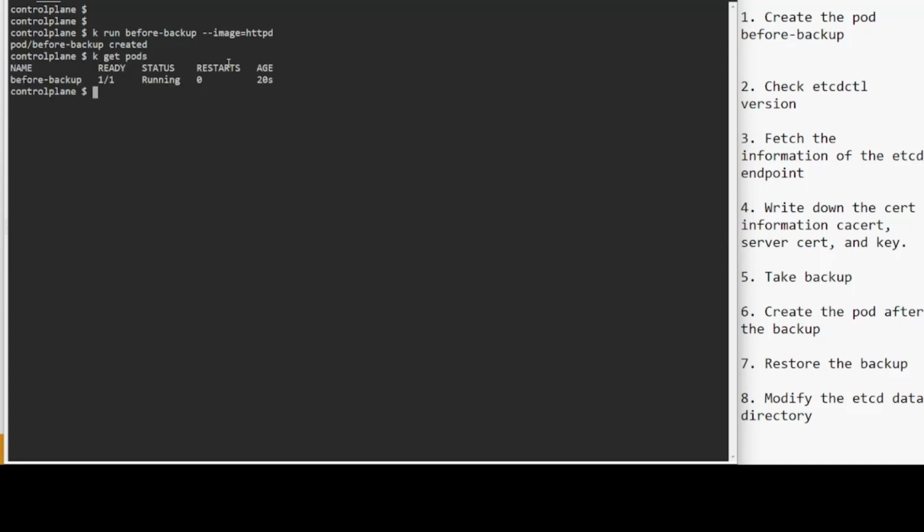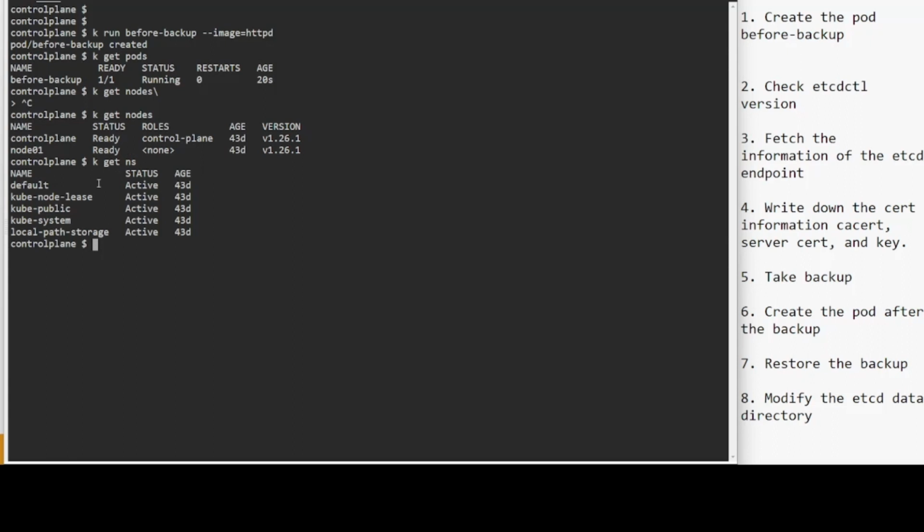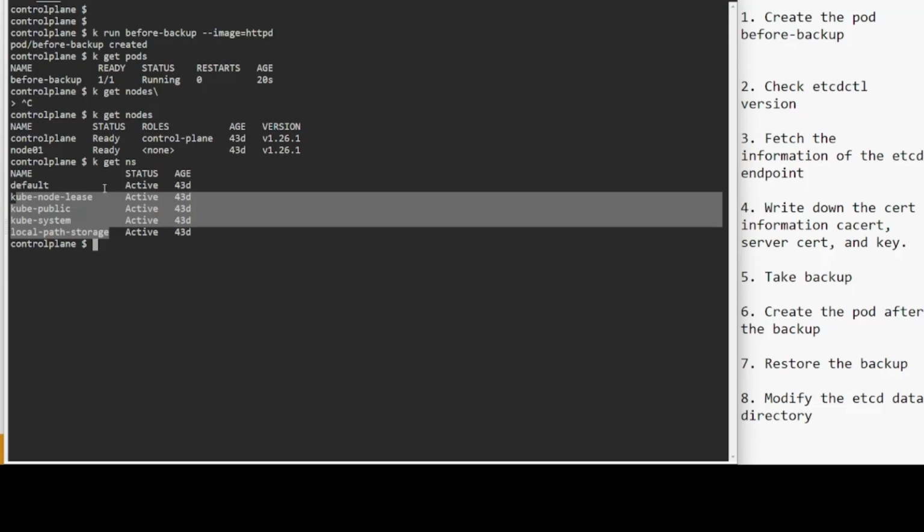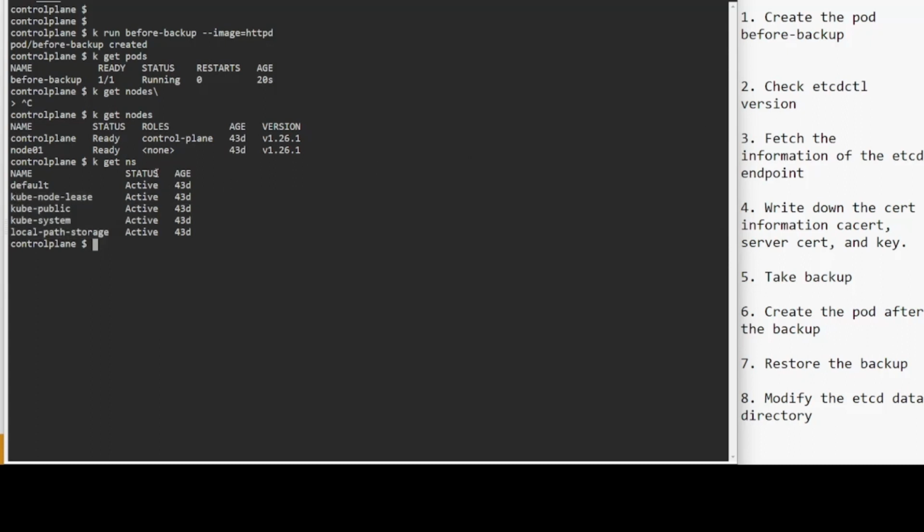Let's check the status of the pod. So the pod is running. Before going further, let's analyze the environment that we have for the Kubernetes cluster. I'm checking how many nodes are present in this cluster. There are two nodes. The first one is the control plane, and node01 is the worker node. Let's check how many namespaces there are. We have a default namespace, and these are the predefined namespaces already in the cluster. As of now, we are just focusing on the default namespace because we haven't specified any other namespaces, so we don't have to create any.